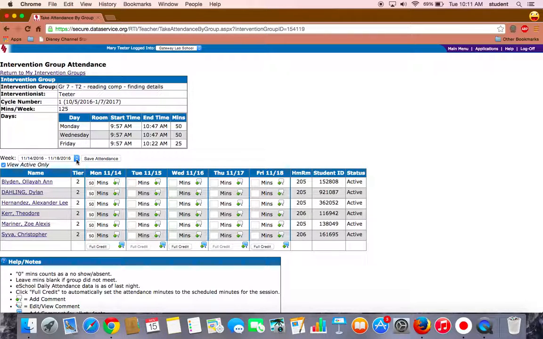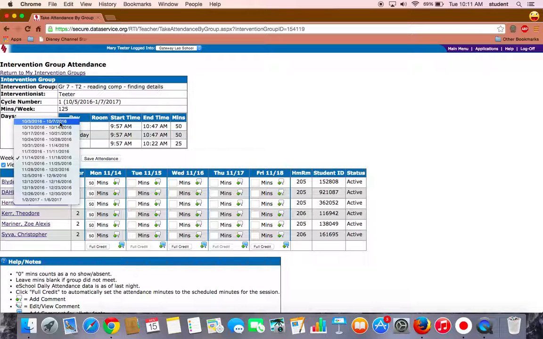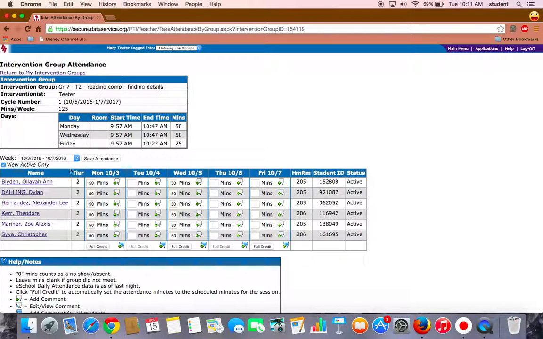So this first cycle, you want to go to the very first date of 10/3/2016 to 10/7/2016. And that should change right here. 10/3, 10/4, 10/5, 10/6, 10/7. All reading groups meet on Mondays, Wednesdays, and Fridays, so that's the only ones that you can click. It won't actually allow you to click on the Tuesdays and Thursdays unless you're in a math group.